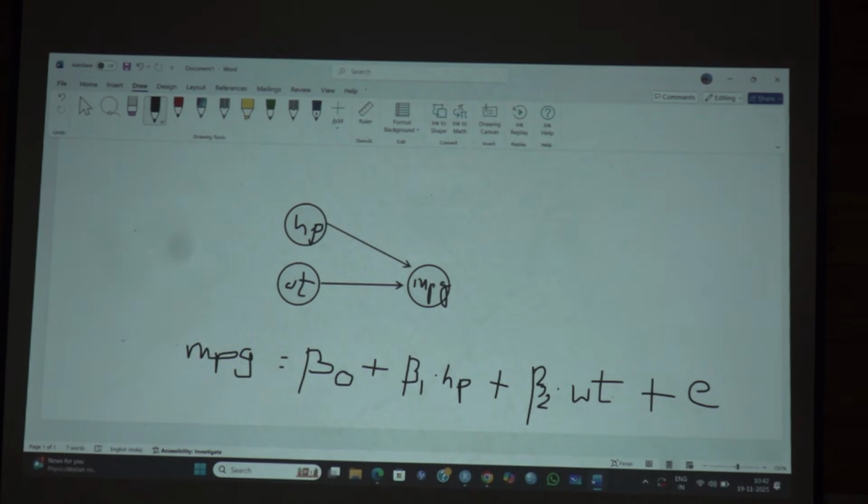Now how do you interpret these coefficients? When I say beta naught, how do you interpret beta naught? This is known as the constant or intercept. It means when there is no x, there will still be some y.